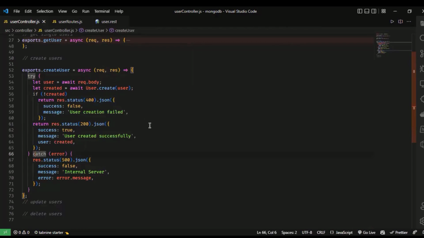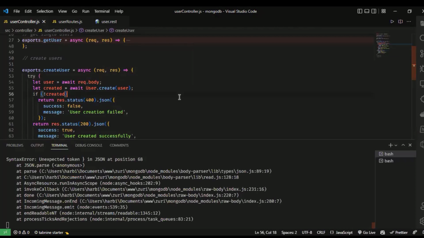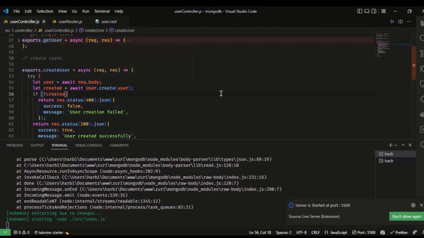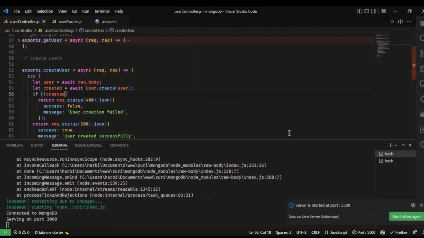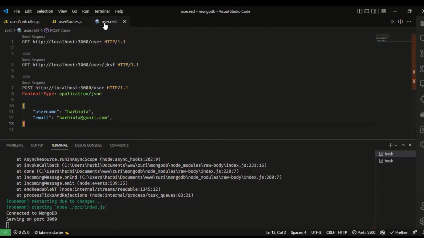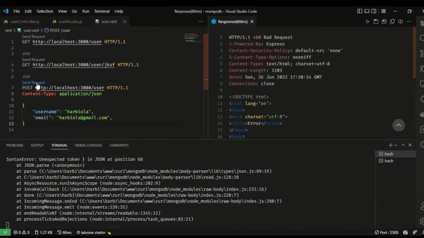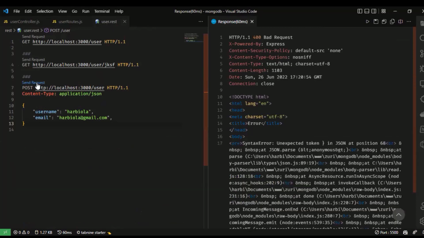Unexpected line. Let's look at where the error is coming from here. Let me go down and just restart. So let's test again. Unexpected token at JSON at position. Oh, I see where the error is now.